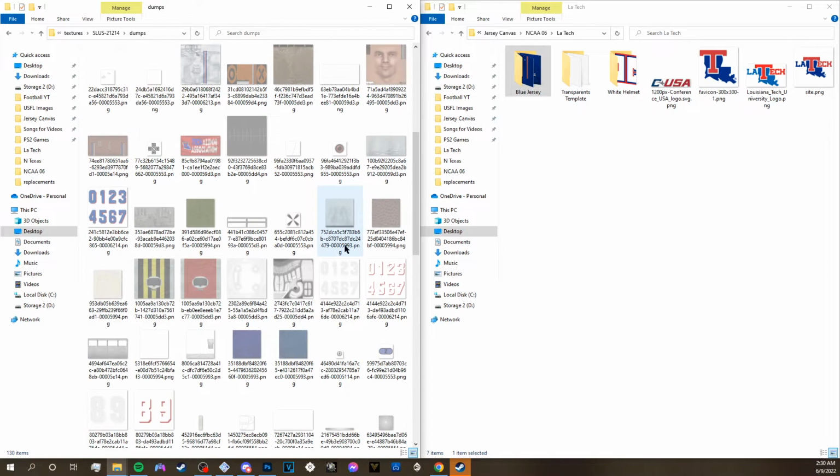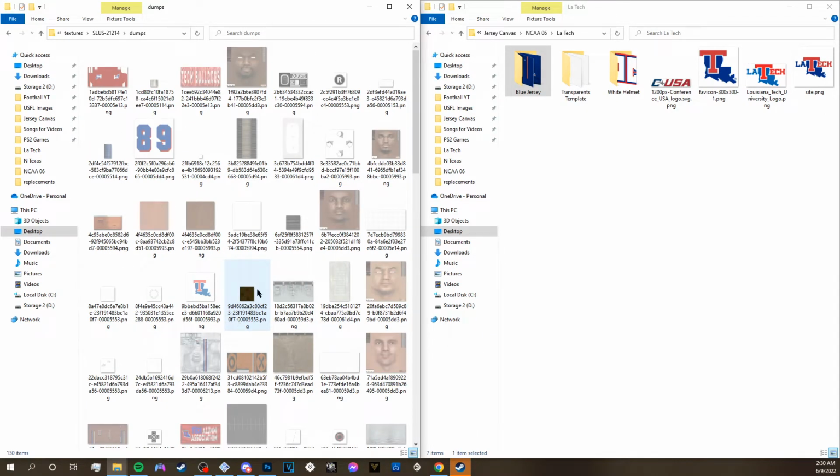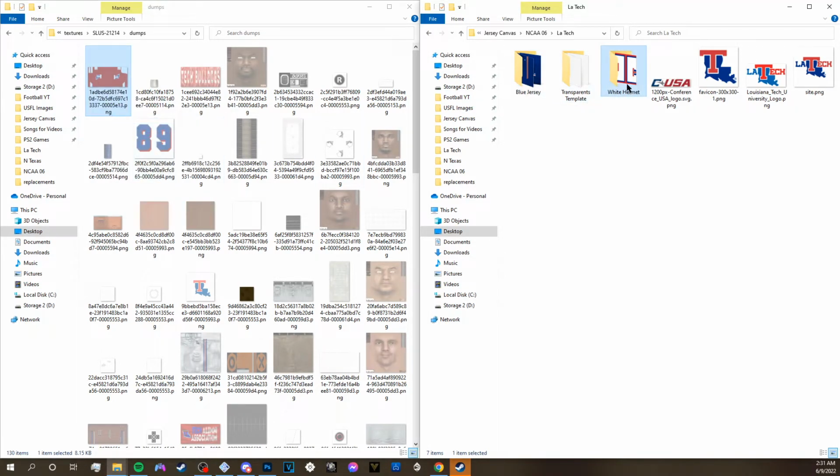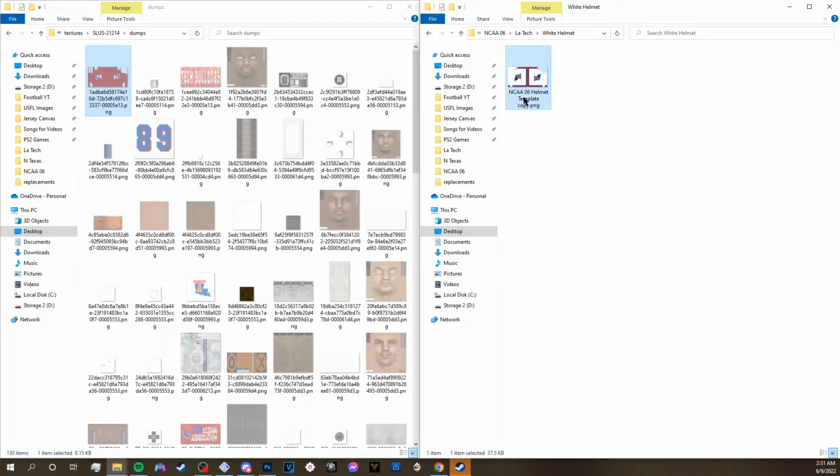So next we're going to look for the helmets as well. The helmet is not that hard to find. It should be nice and bright for you. It's 256 by 128. We have ours at about 512 or 1024 by like 512 or something. But all you've got to do is copy this and then go to your white helmet. Click on it. Don't double click because you might just show the photo. Paste it on there. Beautiful.